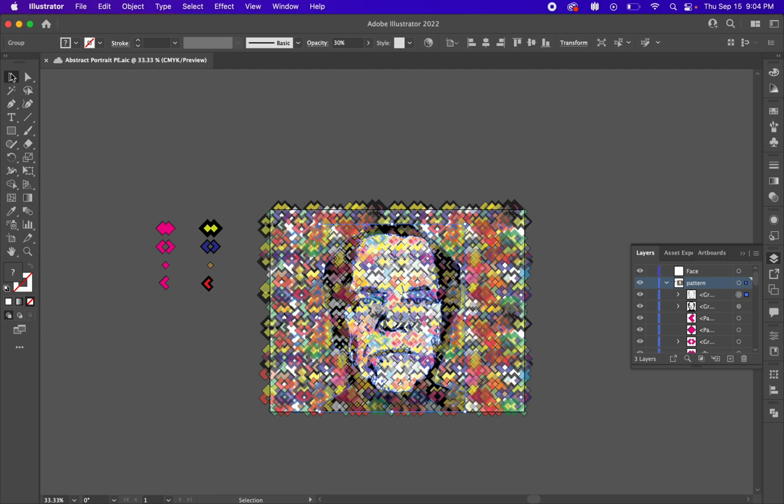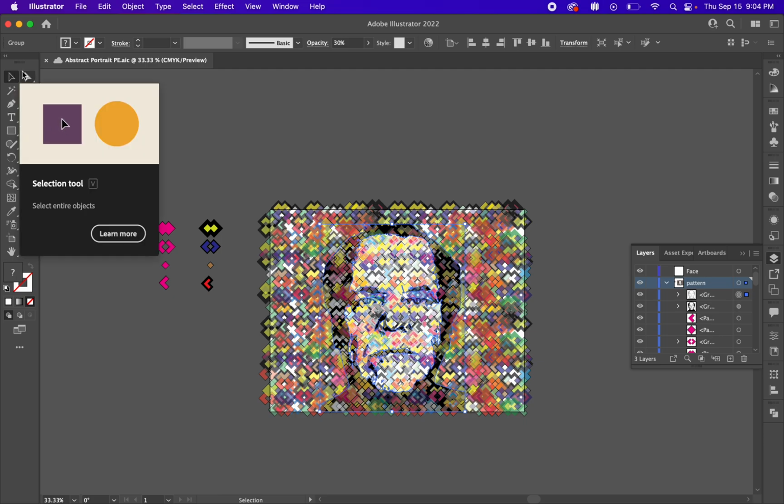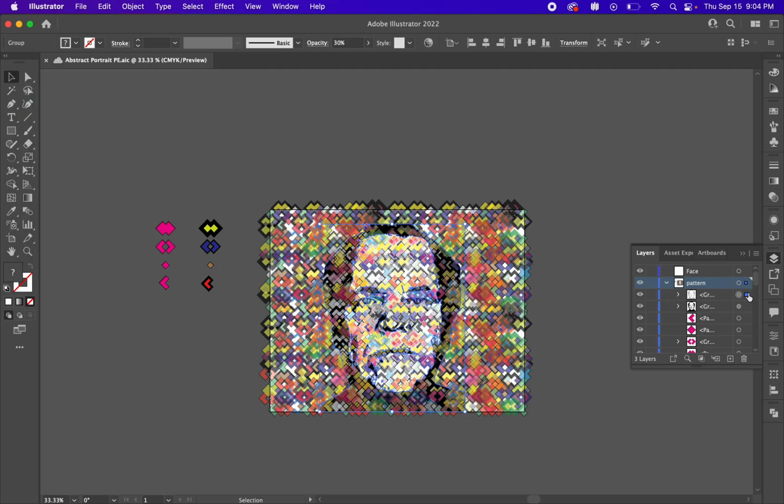So make sure you're clicking with the selection tool and not the direct select tool. Essentially, I'm going to select the top layer, click on the square, and then drag it to the layer that I want. I'm going to do the same thing for the other one. I'm going to select this layer and drag it up.